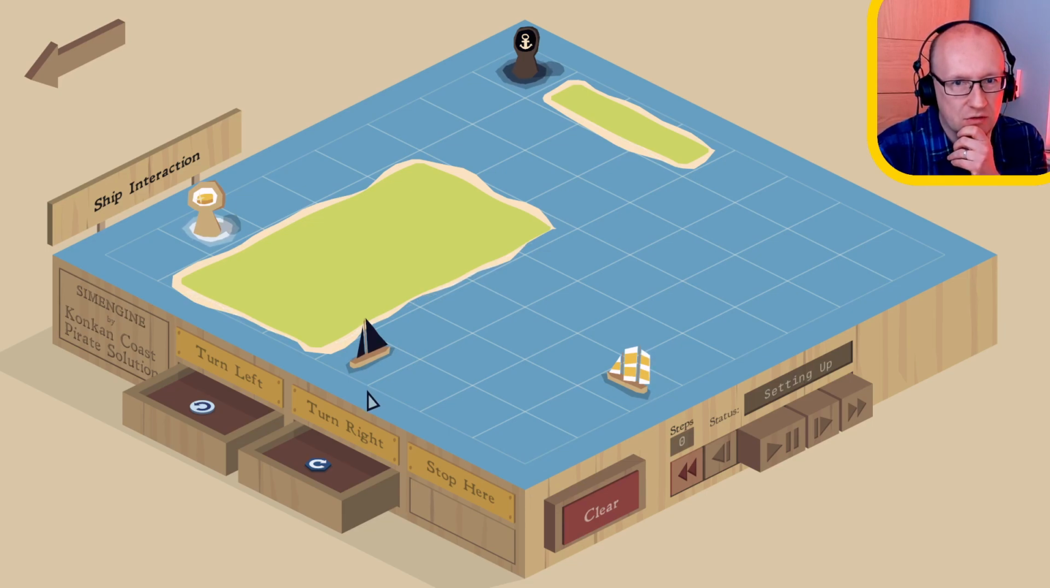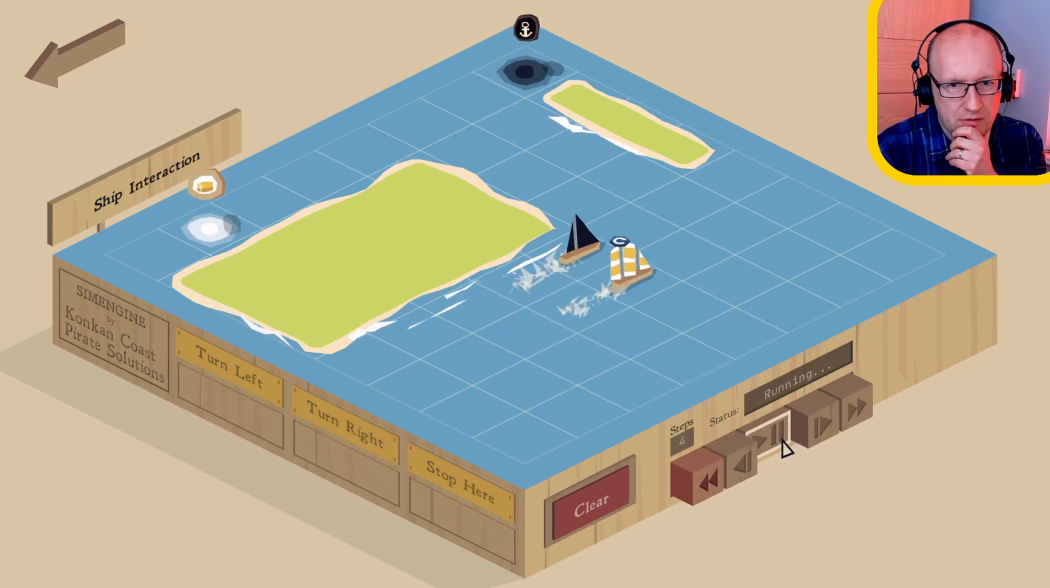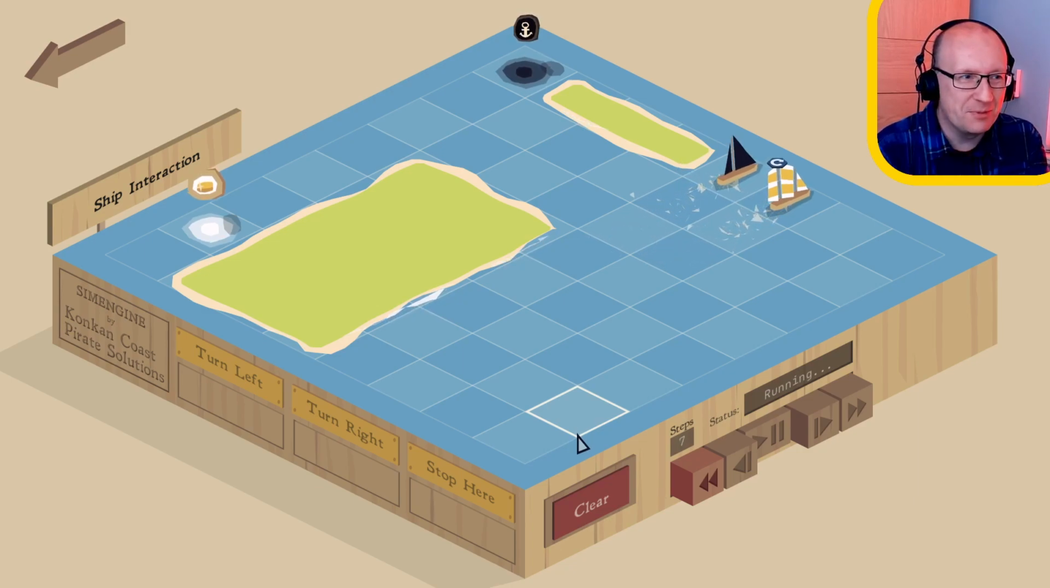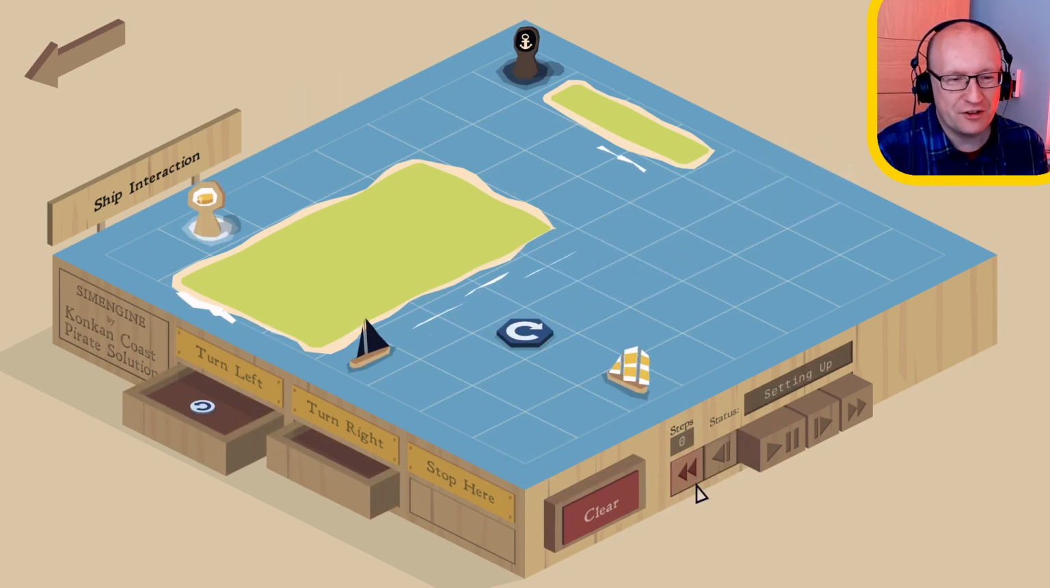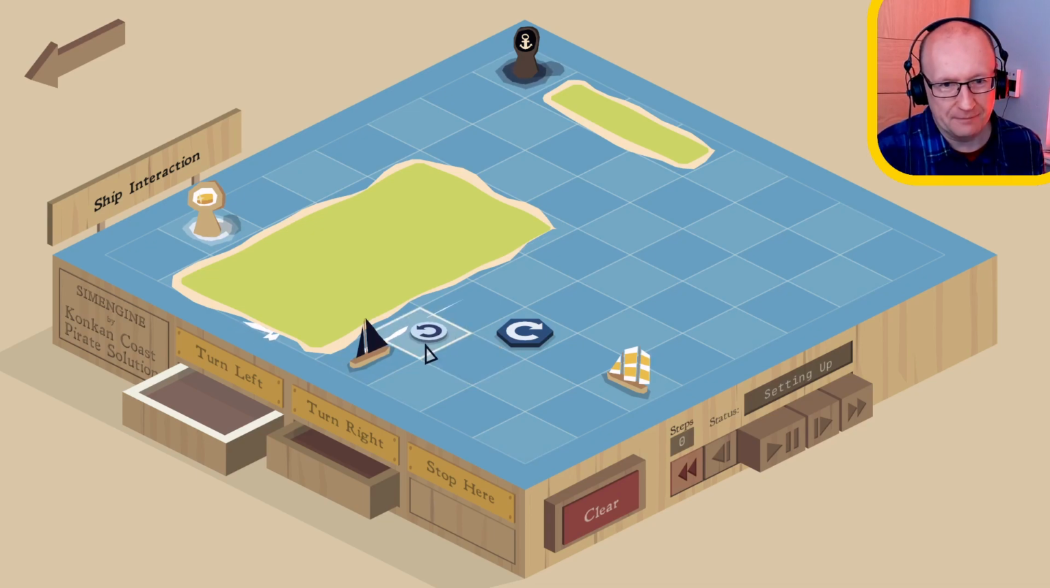Okay, ship interaction. Well, one, two. Okay, well, they're gonna get very close. Will the black one follow it? No, goodbye, everybody. It's funny, when it's wrong, it won't rewind. It only rewinds when it's correct. But it makes sense, in a way.